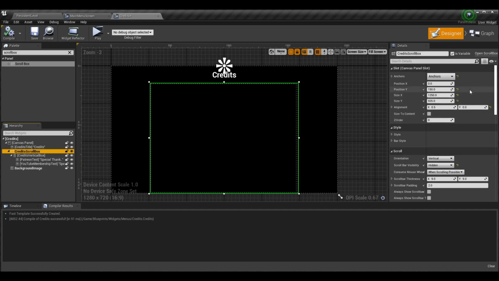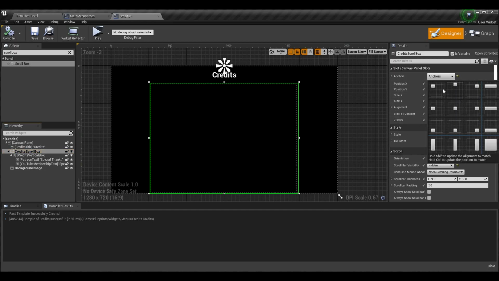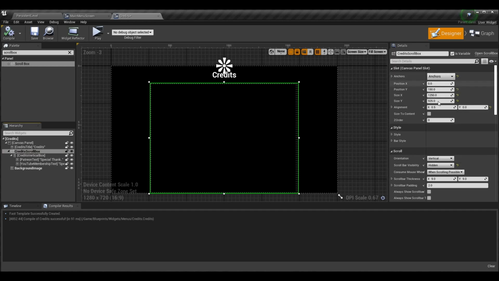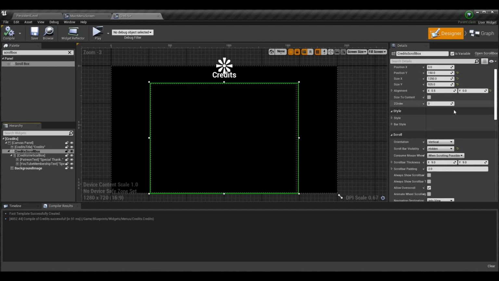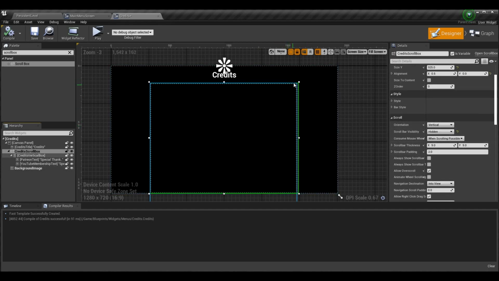Here are my settings for the scroll box. This is anchored to the top center yet again. And I've selected these sizes, these offsets. I've hidden the scroll bar because there is a scroll bar that actually comes with every scroll box, but we don't want to show that while we are rolling the credits. Otherwise, it would look a little bit strange, at least in my opinion. So I've just set the scroll bar visibility to be hidden.